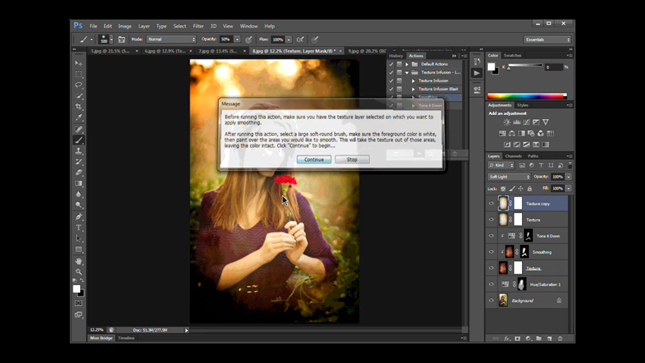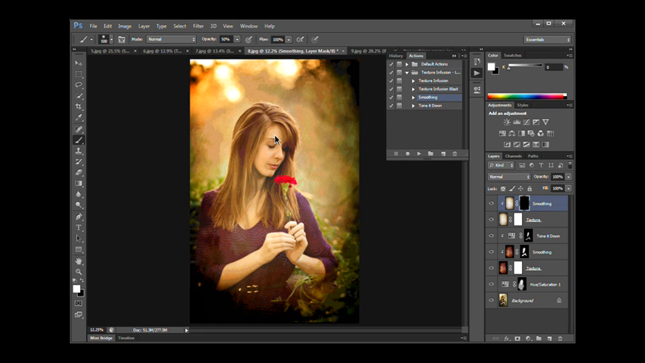And this one just gives it a nice texture area up over here. And again, I'm going to run the smoothing action and take the texture off of the skin. Oh, and you'll notice it's just a little bit too much. So I'm going to take the opacity down to about 60.